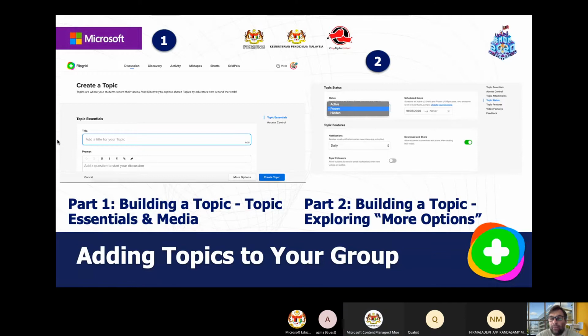you can build a topic by exploring more options. In exploring more options, you can add videos to your topic. You can add topic features, add certain prompts like particular websites through topic attachments. You can add images, JPEGs, GIFs, a whole range of different media which can assist the learners as they research using that particular topic. And you can also freeze the topic until a certain time or keep it active.